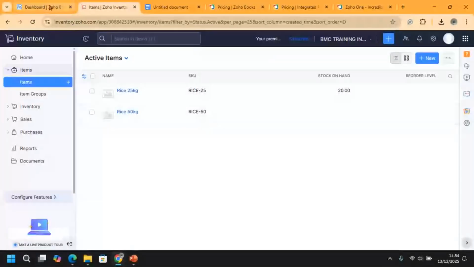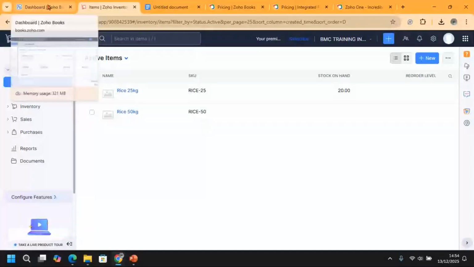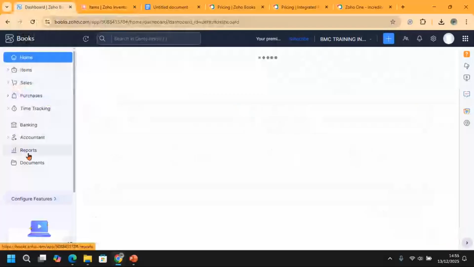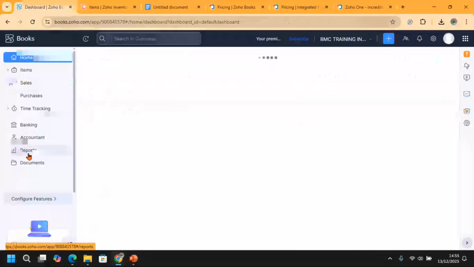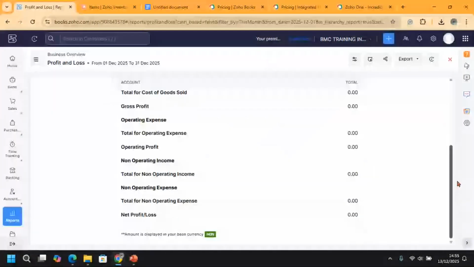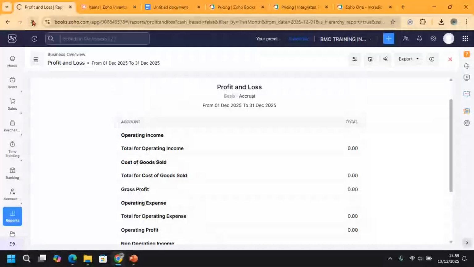If I go to my Zoho Books, because I linked them to my Zoho Books, let me quickly look at my report and profit and loss. Go to profit and loss. You will see that the purchase that we made will appear in our profit and loss as cost of sales. Let me refresh this.